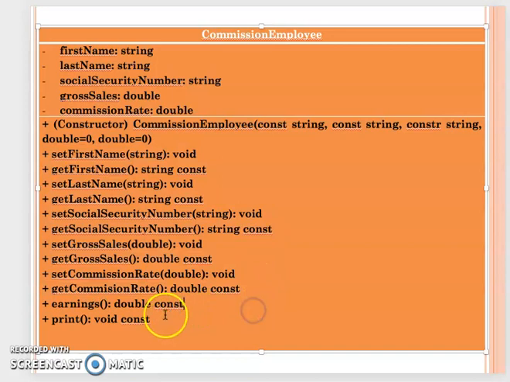Then we have 2 additional functions. The first one calculates the earnings. Inside here, we just multiply the gross sales times the commission rate, and return the earnings. Then we just print the employee information. So that's your UML diagram.